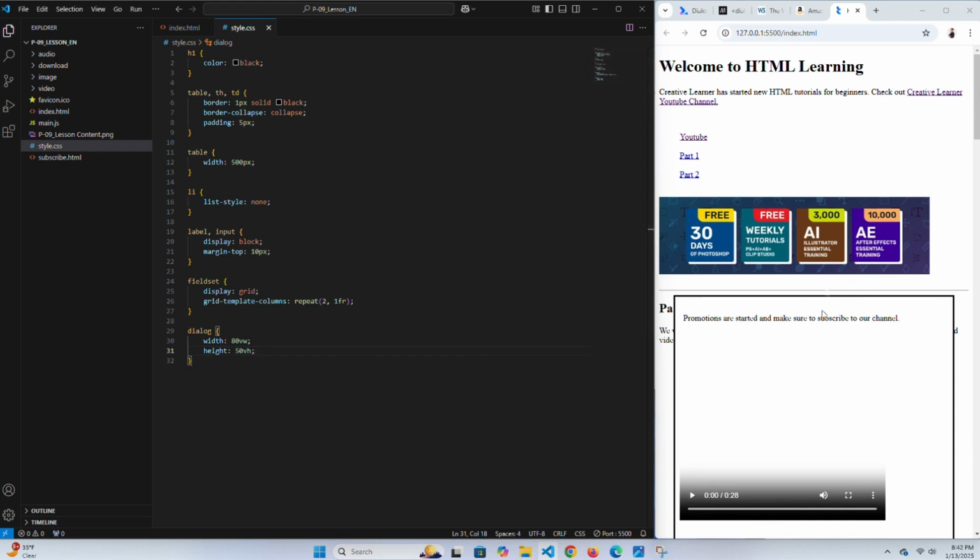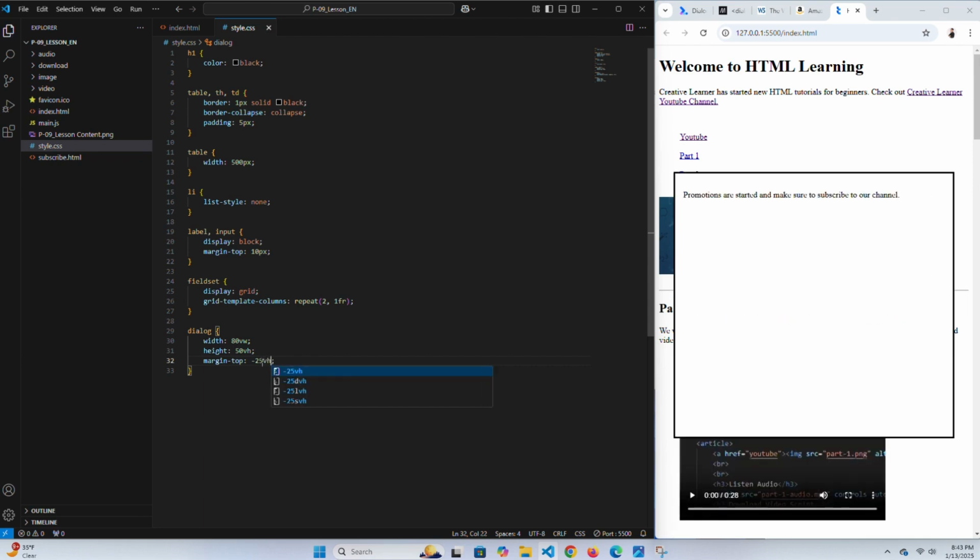But if you want to push it a little bit to the top, in CSS we have margin top. So margin top, I will just say 25 view height, so that it will push it to the top. Once you save it, now we have something visually more understandable, like a flashcard or the box. We can even blur the background, but that will be for future CSS tutorials, guys.